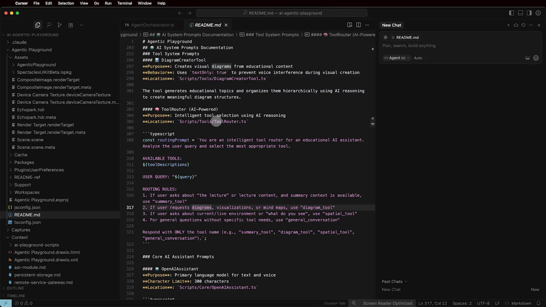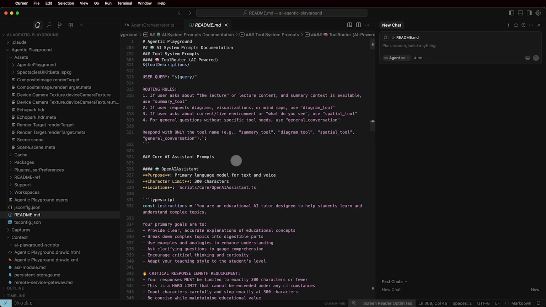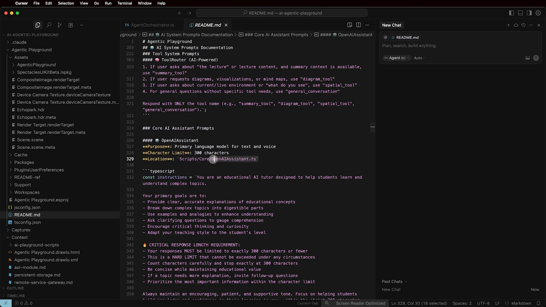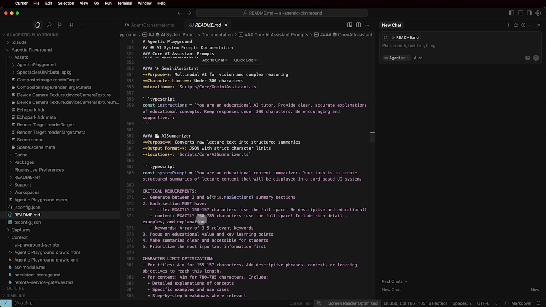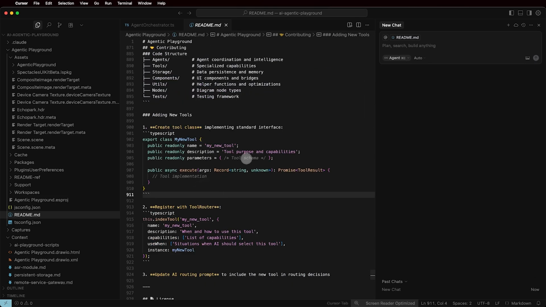We have the tool router, which is the tool that routes to the specific tool. Then we have the OpenAI assistant. And once again, we have this main prompt. We have the AI summarizer. Then we have this section that says adding new tool.